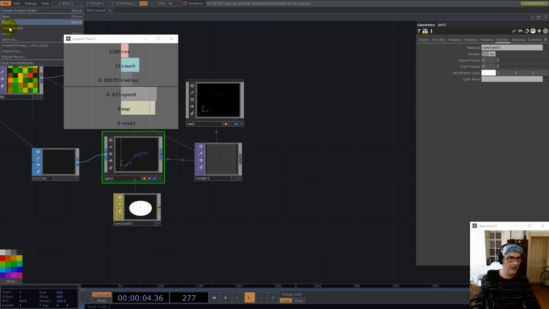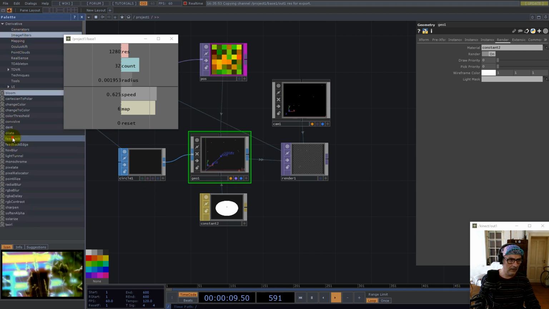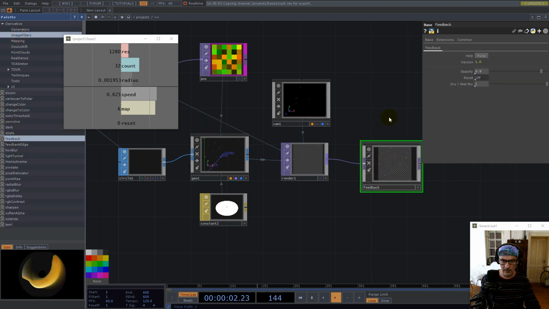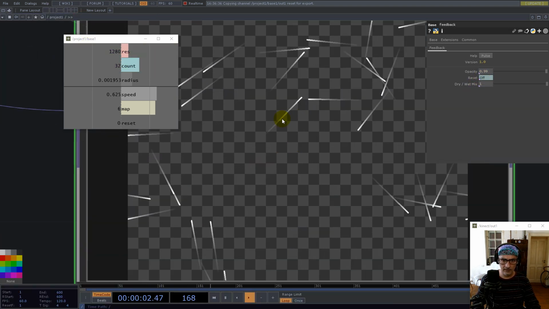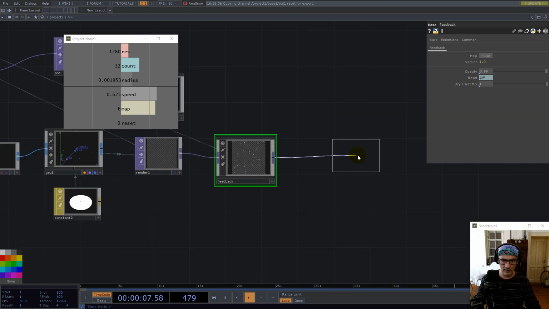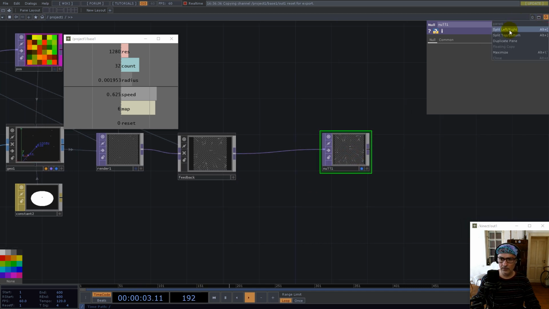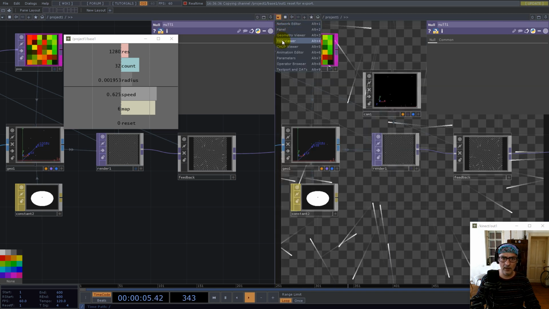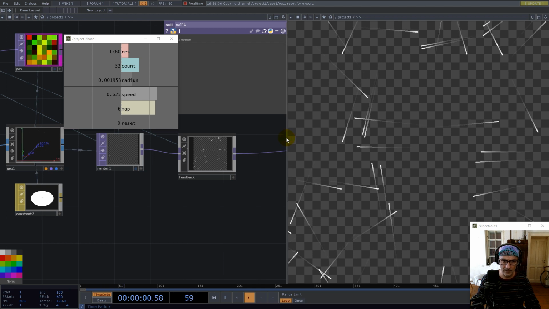Let's use here a feedback. So in image filter, feedback, okay, and use this reset for the feedback. Let's go with 0.99. Okay, so we have the lines. Let's have a null here. Have a look to it. So split left and right, go with top. Okay. Now we see here what we do.